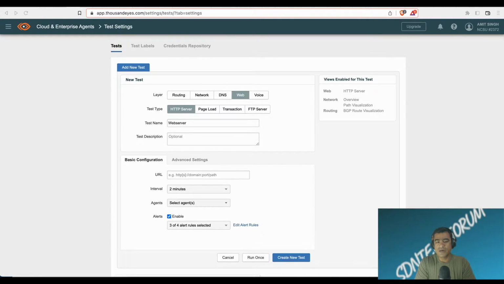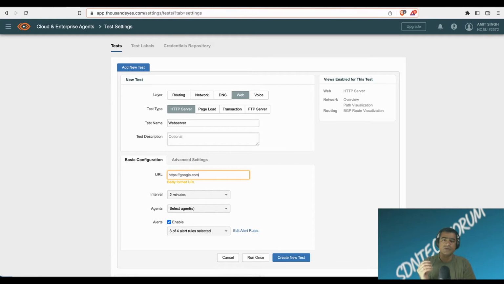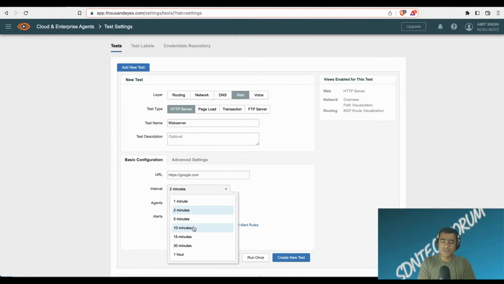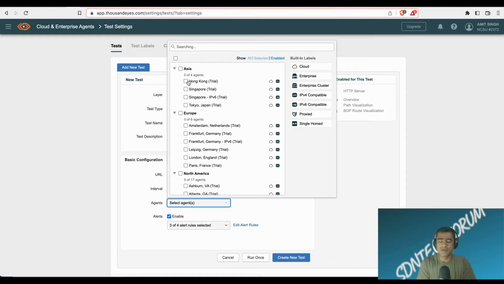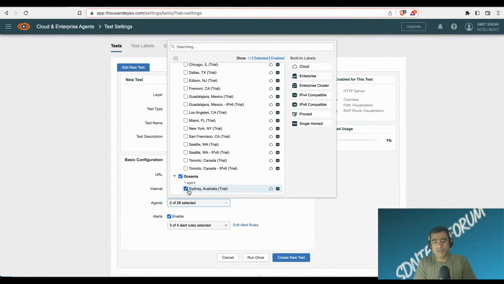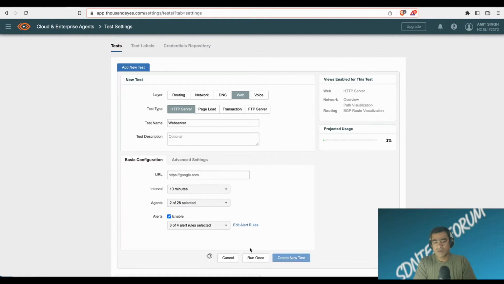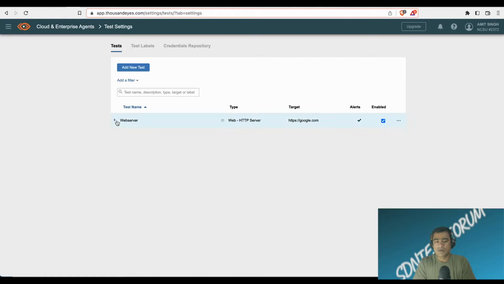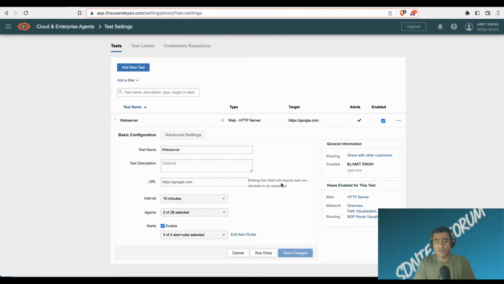So let's go ahead and add our first test, and we are going to run a web server test, which is going to test HTTP server. That means it is going to try to connect based on TCP and give you all the application experience. So what you have to provide, you have to provide the URL. After providing the URL, you can see that agents are called vantage points. It is available throughout the world. You can pick whatever region you want to test your application from.